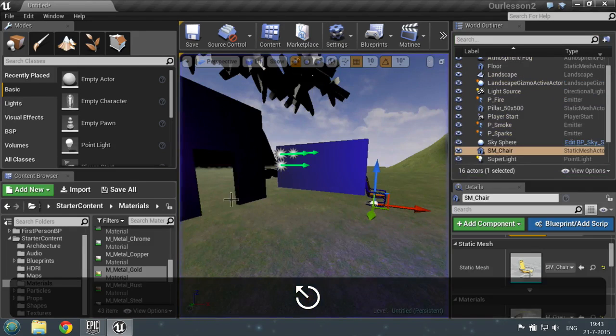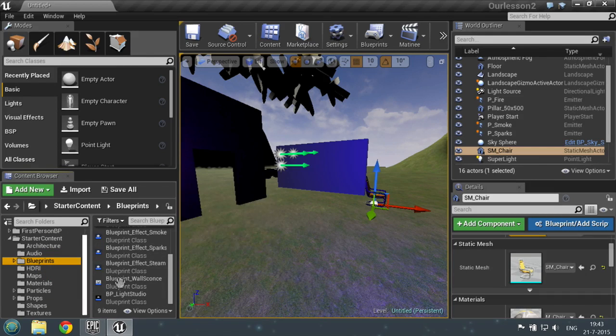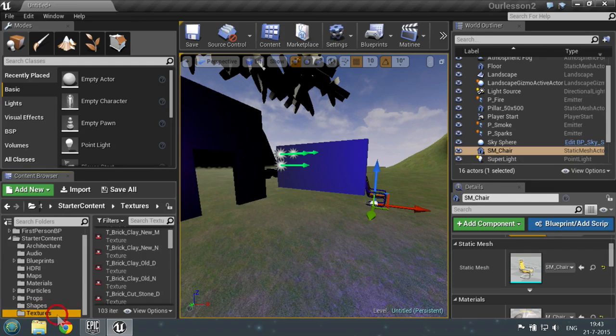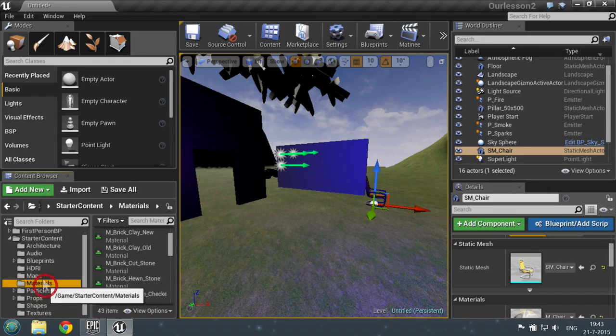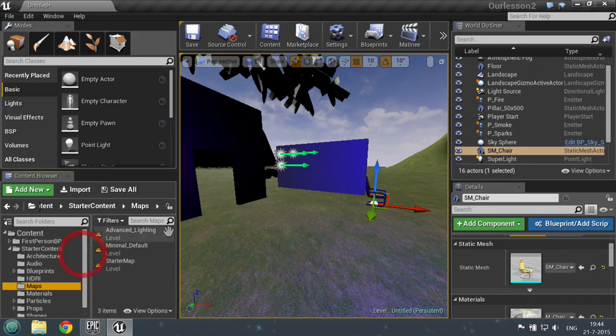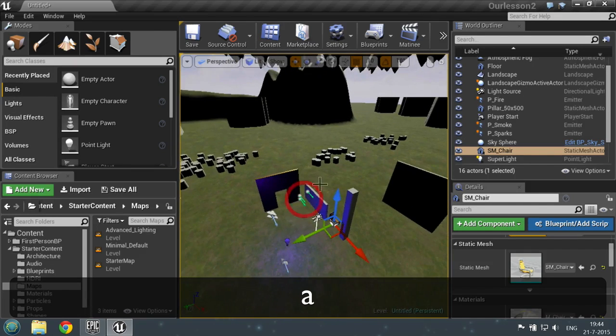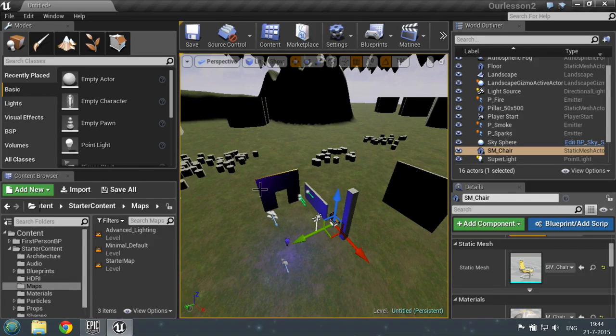I'll press escape now, because you've got the starter content. There's so much stuff in there you can use. There's blueprints in there. There's too much detail for now, but also these shapes. You can go to textures. You can go to materials already, and you've got different maps and whatever. I'm going to show you one more thing before this video is finished, because now you can make a rather nice looking level for your virtual reality environment.